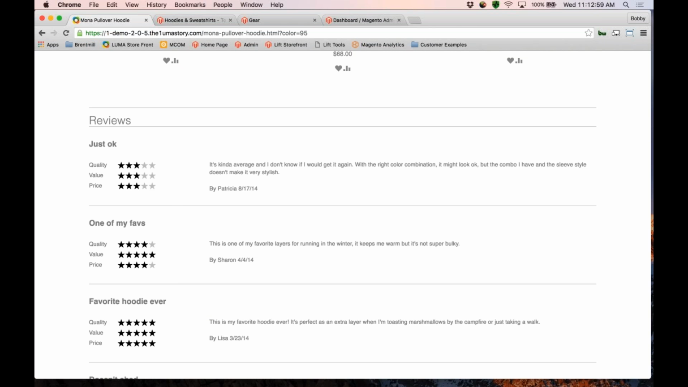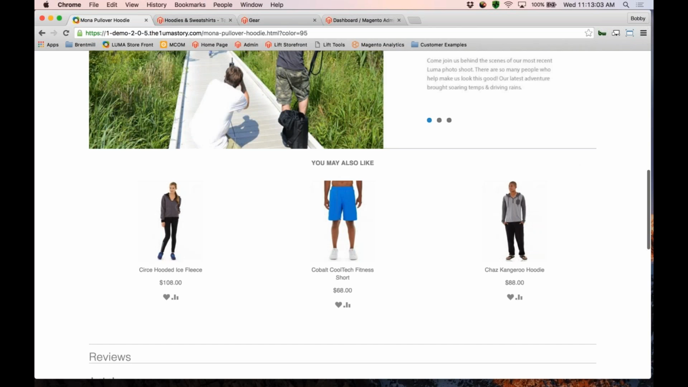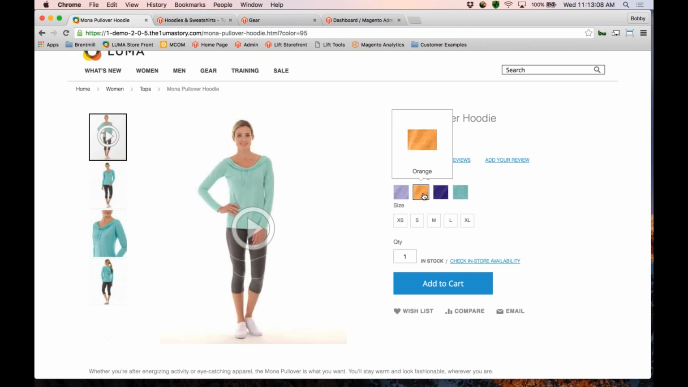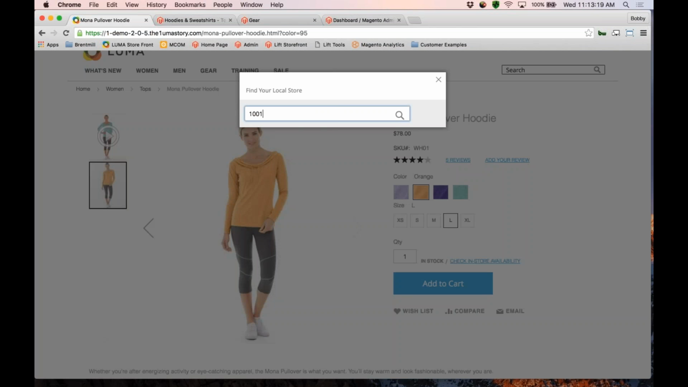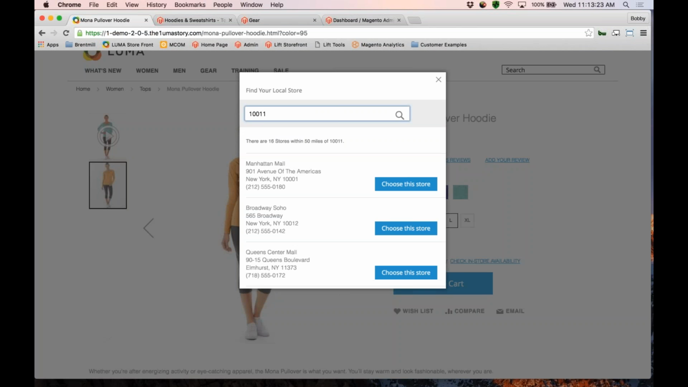She'll go through and select her size and her color, and she does want to actually pick this up in store today, so we're going to come over and enter in our zip code. We know we're going to be down in the Soho area today, so she chooses the Broadway Soho store.